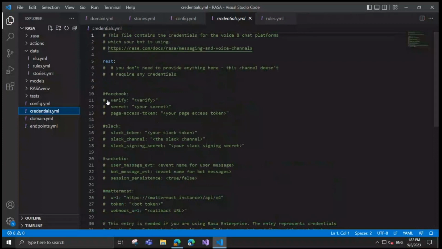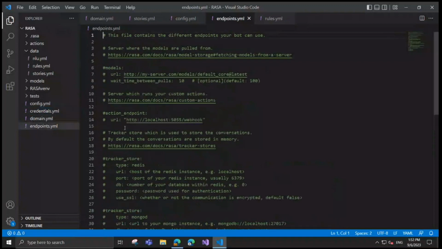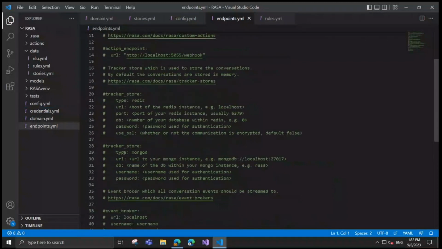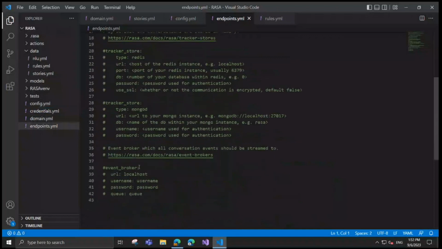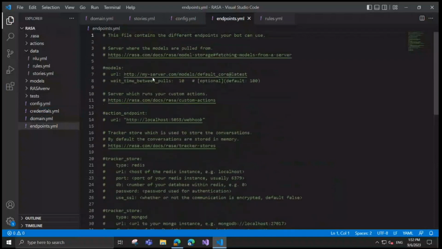Then we have our endpoints.yaml file. In this, we define all the endpoints that we want to use. Like the tracker store endpoint, we can provide here. Then we can even use the event broker. Then we have models. If you're using some external models, then you can provide the endpoint URL here for that model. Mainly, we use this endpoints file to connect to our action server. This is one of the basic things that we need. That is our action endpoint. What is the action endpoint? We'll see that also.